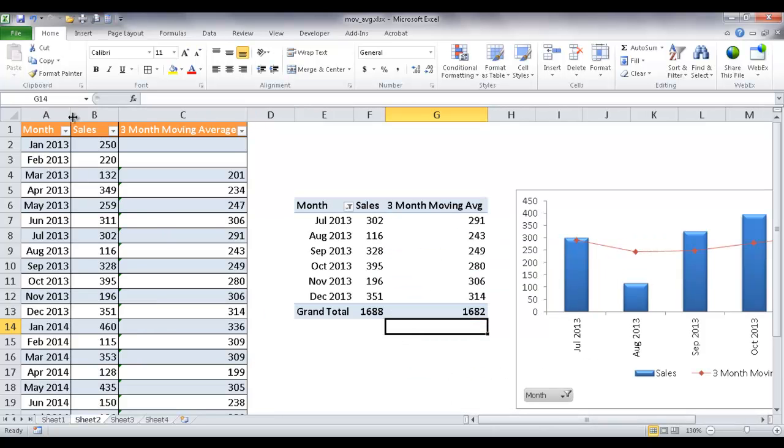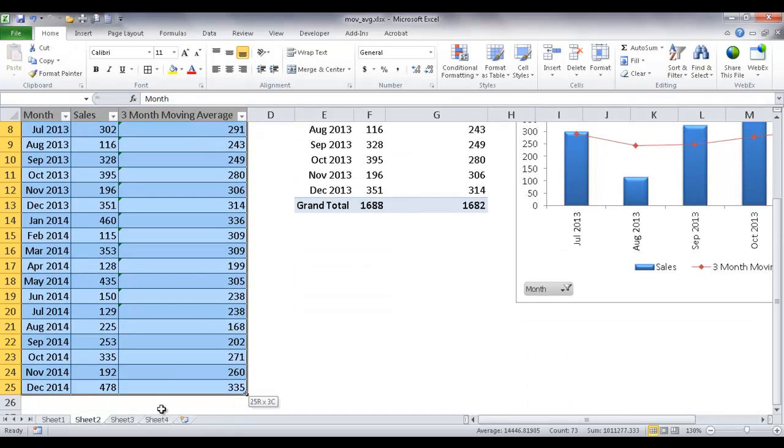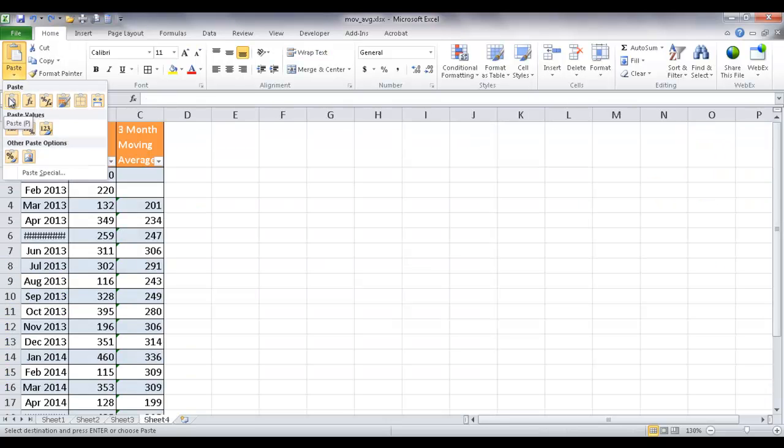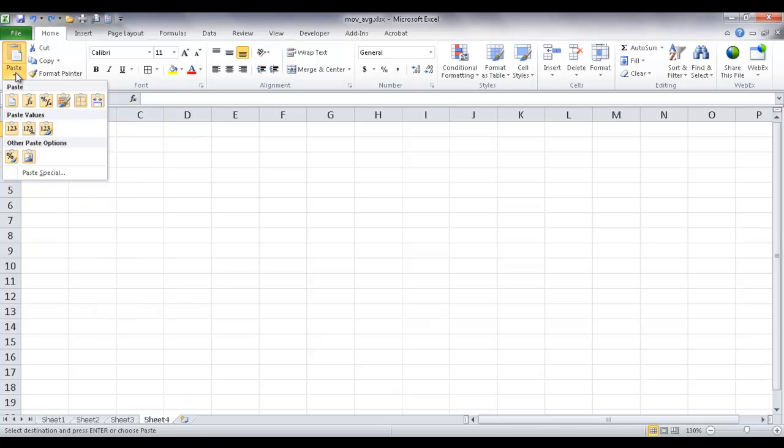So let me show you how to do that. I'll go ahead and copy this data. Let me select all this data and do a Control-C, and then bring it over here to sheet 4. You can either type Control-V to paste, or another way to do it is to select the paste button and paste here.